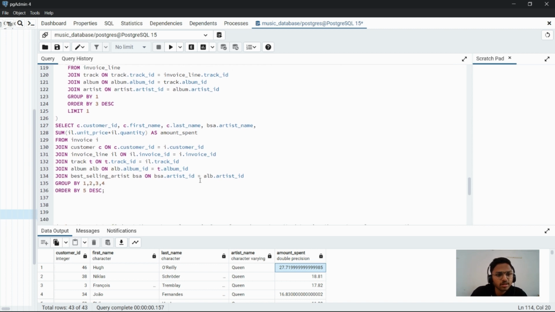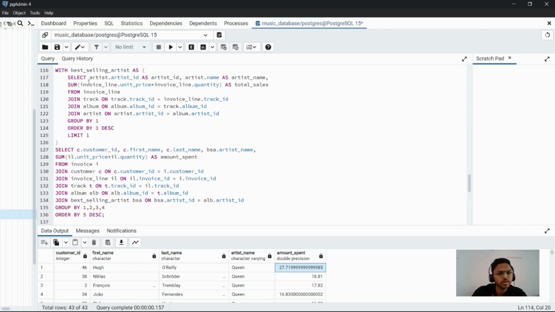Again, I will tell you how this code is working. First of all, we will create a common table expression named best selling artist. We will select the artist id, artist name, and the sum of the invoice lines, that is the sum of the total sales, by multiplying the unit price and quantity, taking it from the invoice line table. Then we will perform a couple of joins, and group it by the artist id. Then we will order it by the total sales in descending order, and find the top one.